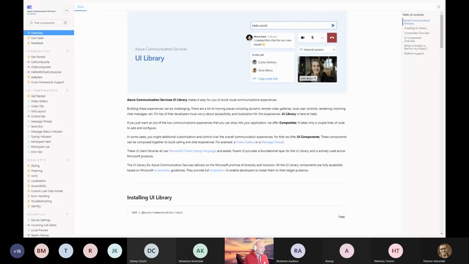So one of the things that we should talk about is that Azure Communication Services has an extensive UI library that's available for you. And the UI library makes it really easy for you to build visual communication experiences that are consistent. And if you think about it, there are lots of moving pieces, things like dynamic video galleries, user controls, rendering the incoming chat, all that stuff. And you need to worry about things like accessibility and localization, and that's why the UI library is here.